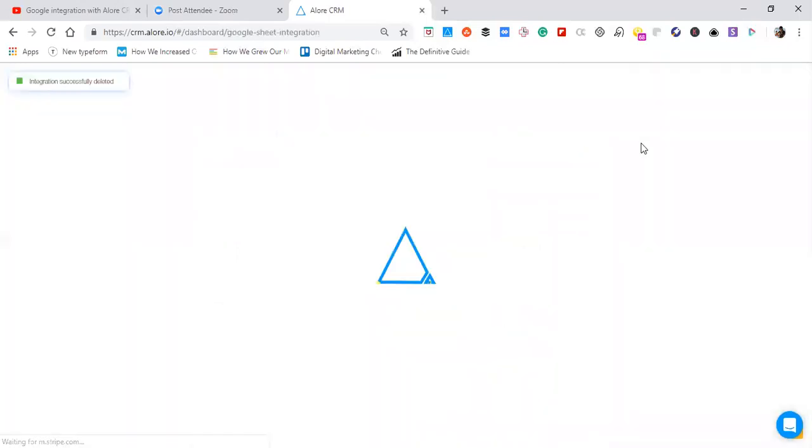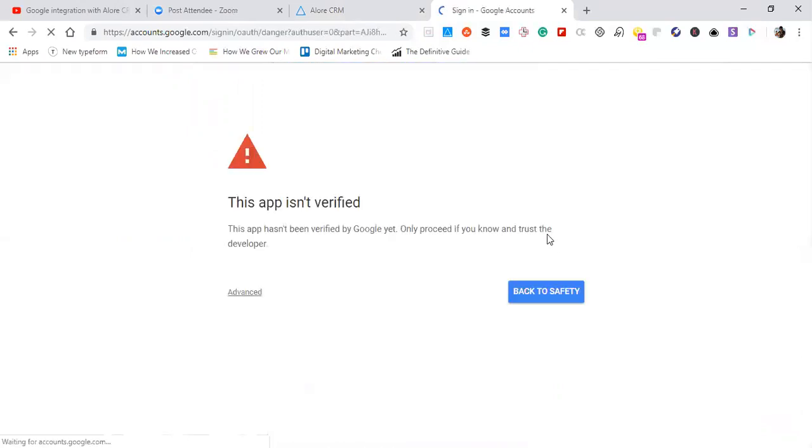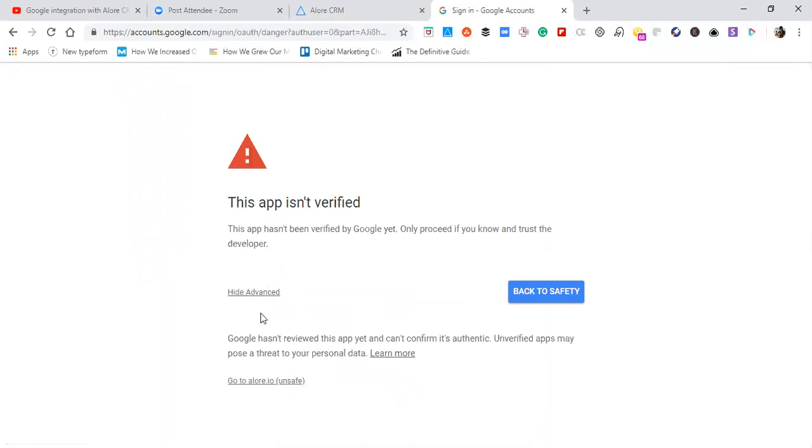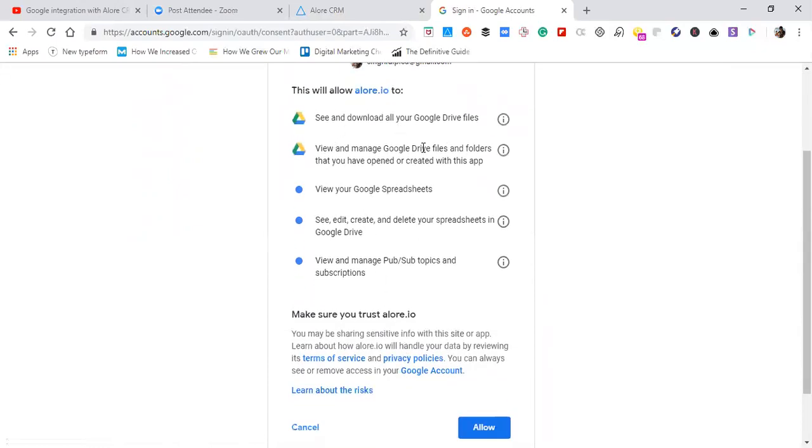So let's say I'm doing it fresh. I first authorize. Then I select which of the accounts I want to integrate it with. Okay, so this is my account. This is the one I'm going to go for. The app isn't verified yet, but still, click on advanced, go to alore.io. This is what I need access to: see and download my files, view and manage the files, view sheets, see, edit, create, delete, etc.